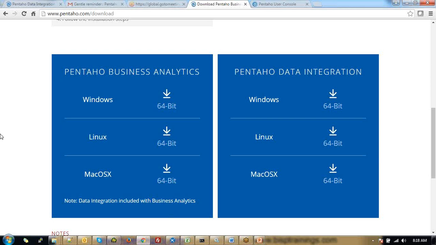If it is a Linux machine, you can go for the Linux instructions. If it is CentOS, you can use the Mac OS related ones. If you download Pentaho Data Integration, it provides you only the data integration server and the data integration tool, the ETL tool, for this functionality. You can download either of them. I have already installed Pentaho on my machine.